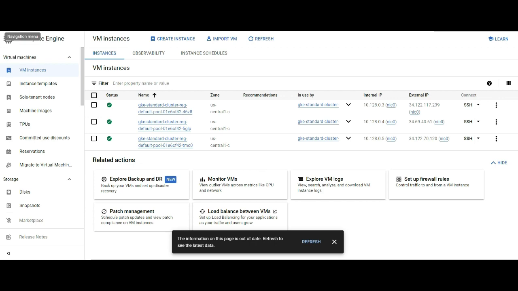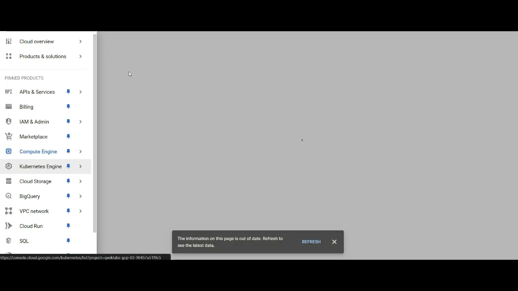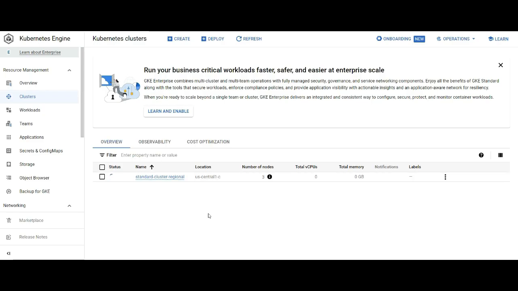I'll guide you. Let's navigate to the Kubernetes Engine web portal page and wait, guys, 4 to 5 minutes for the regional standard cluster to be created. Once the cluster is created successfully, then I'll guide you how to modify your standard GKE cluster based on your project requirement. Guys, as you can see here, the regional standard cluster is successfully created now.